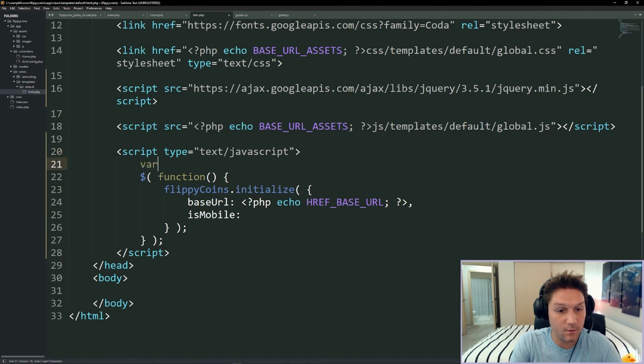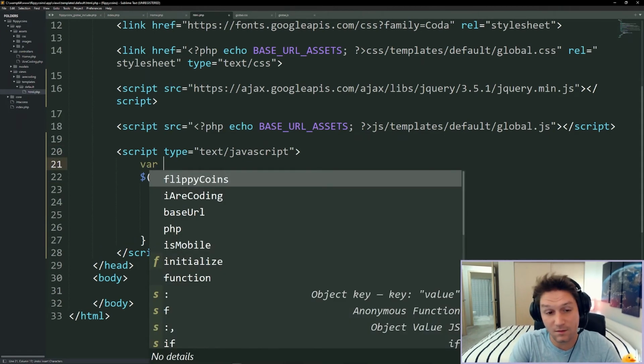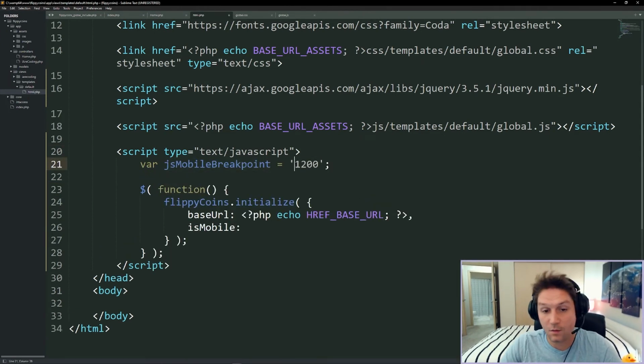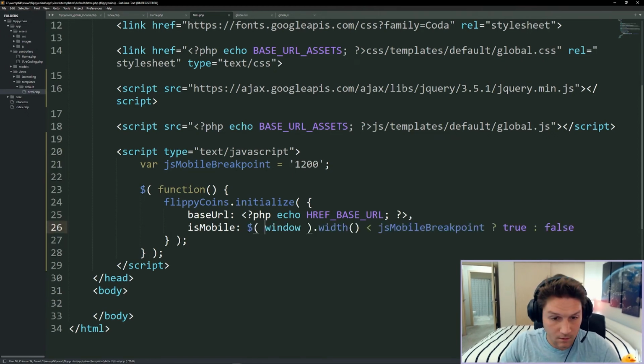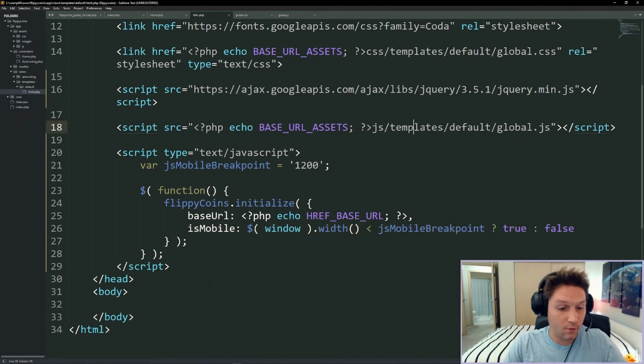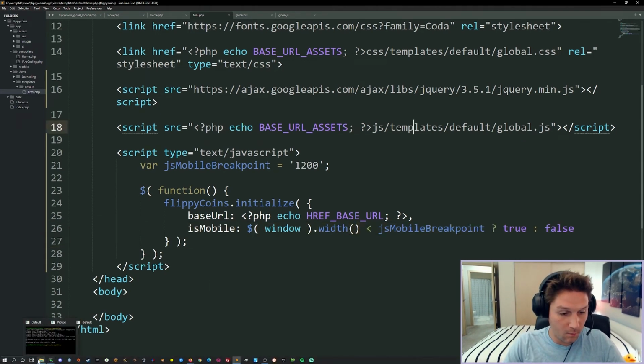Then I'm going to define a variable for the breakpoint to determine if it's mobile or not. And we're going to set this to 1200. So below 1200, we'll make it mobile. If it's above 1200, it won't be mobile. To determine if it's mobile, we just do the window.width, and if it's less than the breakpoint, it's mobile. Otherwise, it's not mobile.